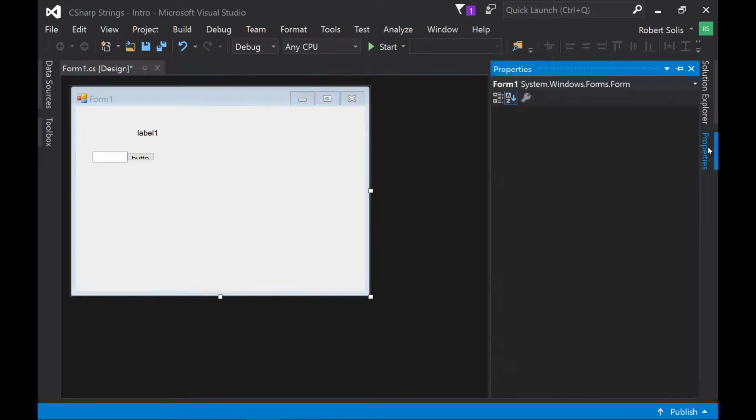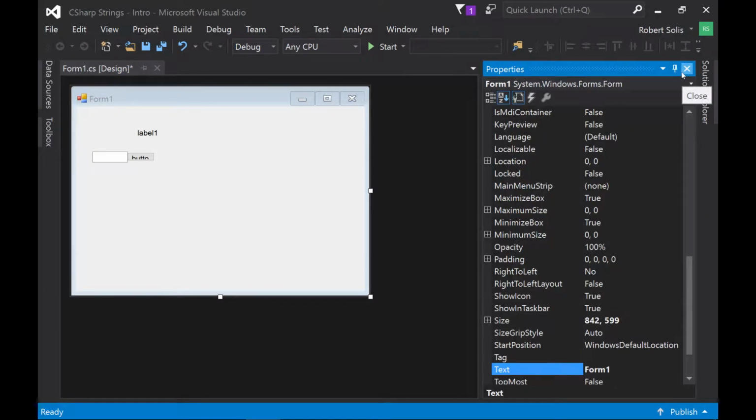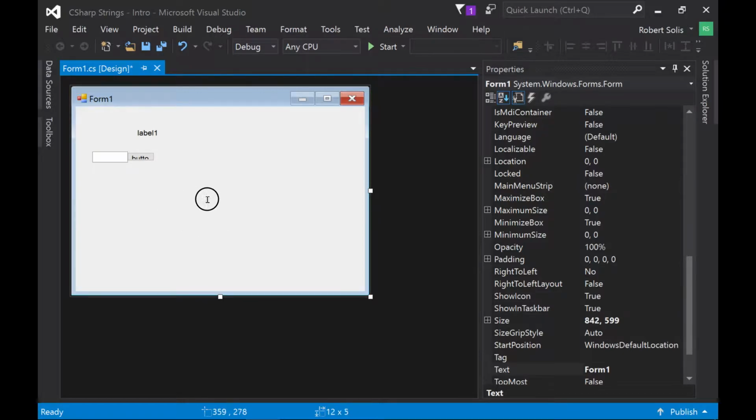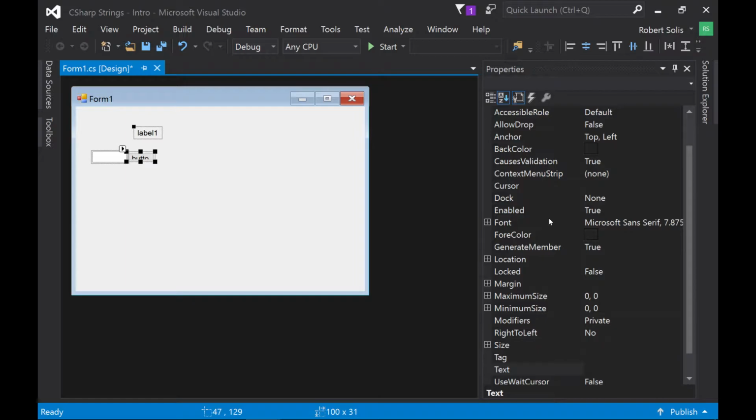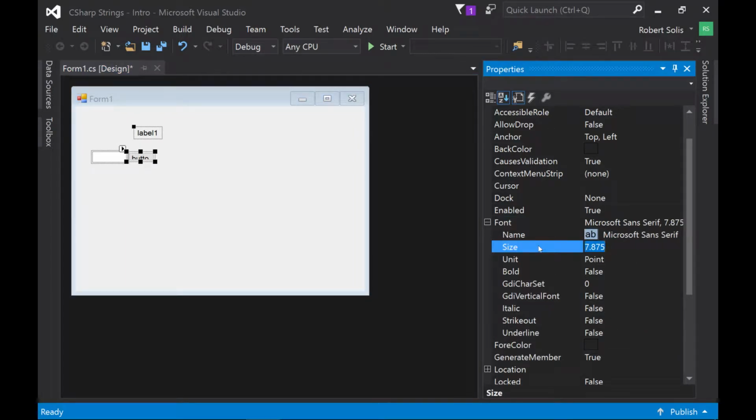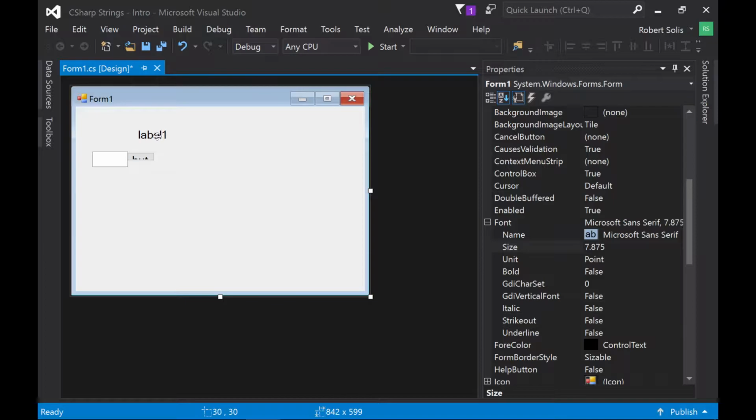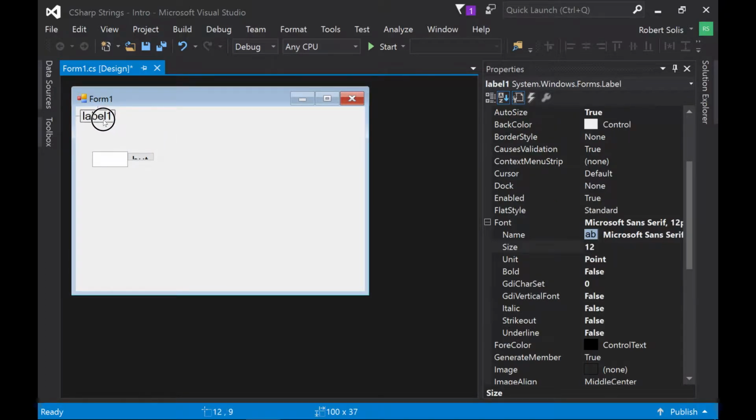I am going to open up the properties panel, and I'm going to change all of these to 12 points. So what I'll do is this. You see the rubber band box effect, as you can see here. Let me select all 3 of these at the same time, and then I'll go to the font property, and I'll just simply type in the number 12 where it says size, and then all 3 of these get changed simultaneously.